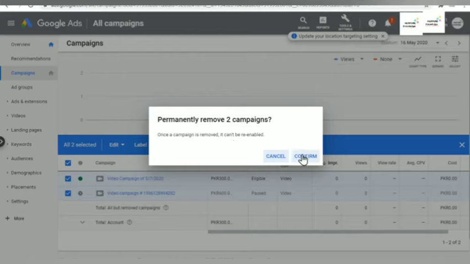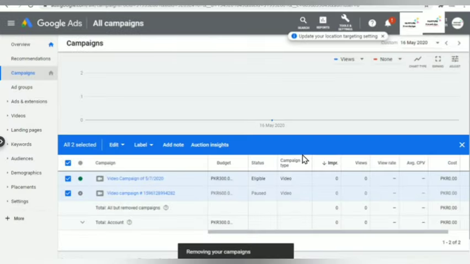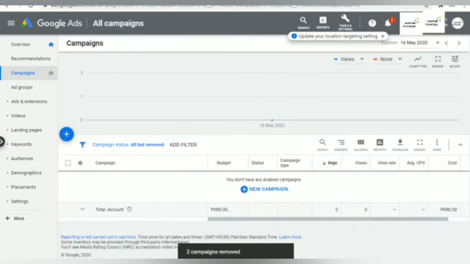So if you want to do that, you have to make sure before removing the campaign that you don't need it any longer. So here I'm clicking on confirm, and then it is removing your campaigns, and now the message is two campaigns removed. So this is how you can easily and quickly remove Google Ads campaign from your Google Ads account. Hope you like this video tutorial.